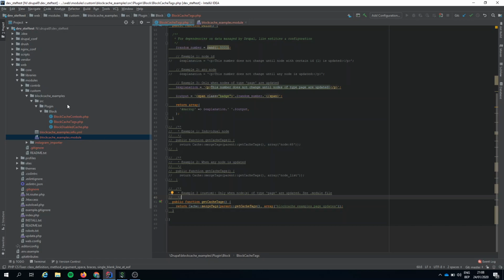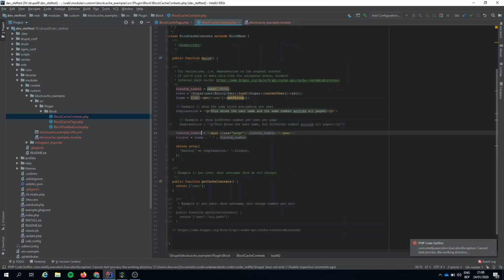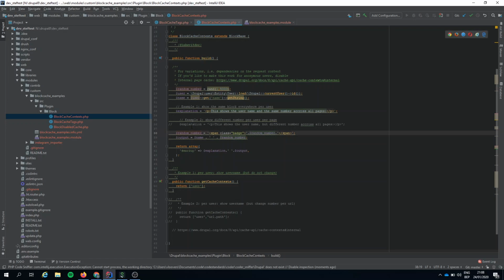Now a cache context is, like the documentation says, something different. It's used for variations. For example, dependencies on the request context. So the word is right. It's cache context. So let me just show a use case and then you'll get an idea of how it works. So cache context is something we would rather use for logged in users. If you'd like to make this also work for anonymous users, disable then the internal page cache. You can read it here.